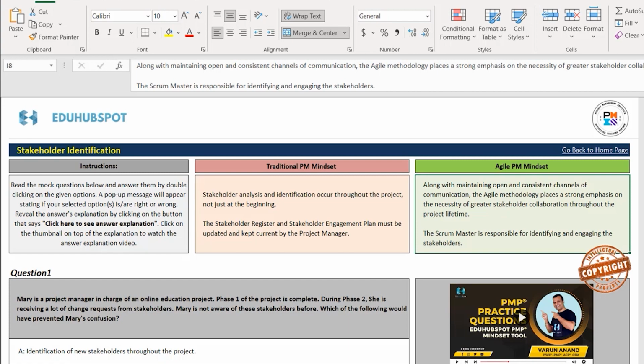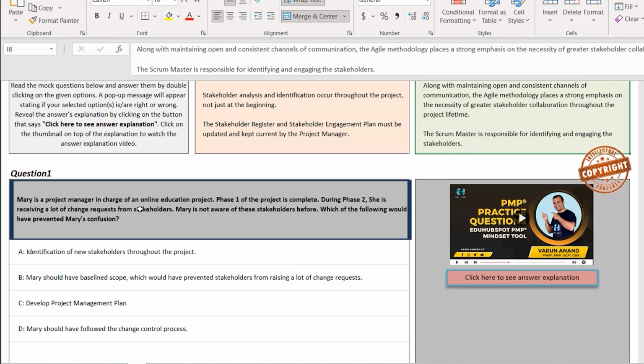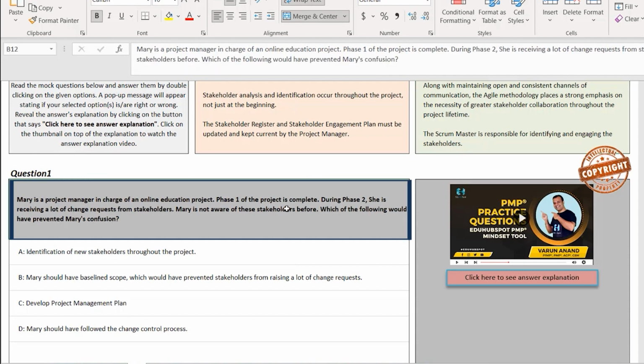Now let's do one of the questions on that. Mary is a project manager in charge of an online education project. Phase 1 of the project is complete. During phase 2, she is receiving a lot of change requests from stakeholders. Mary is not aware of these stakeholders before. Which of the following would have prevented Mary's confusion?